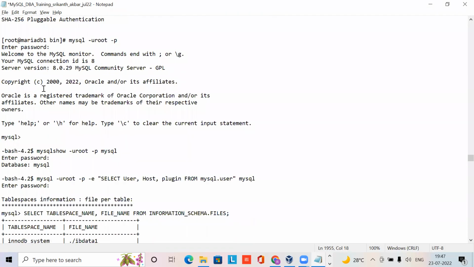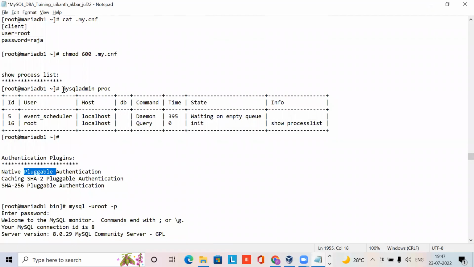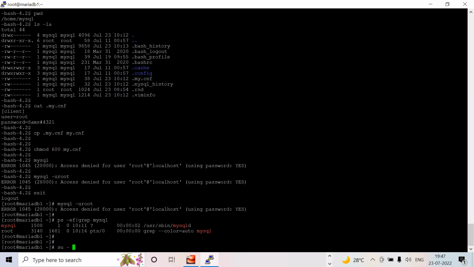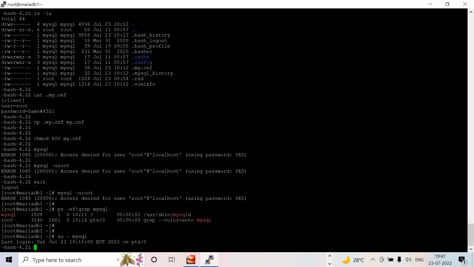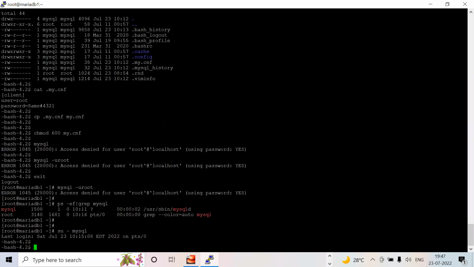Okay, and one more thing. See, if I know the password, two things I keep aside actually. If you see mysqladmin proc, you should have the password first. I will come back. Without a password, how can you log in? Two options are there. This is one, and skip-grant-tables is also there. That one I will cover in the upcoming session.